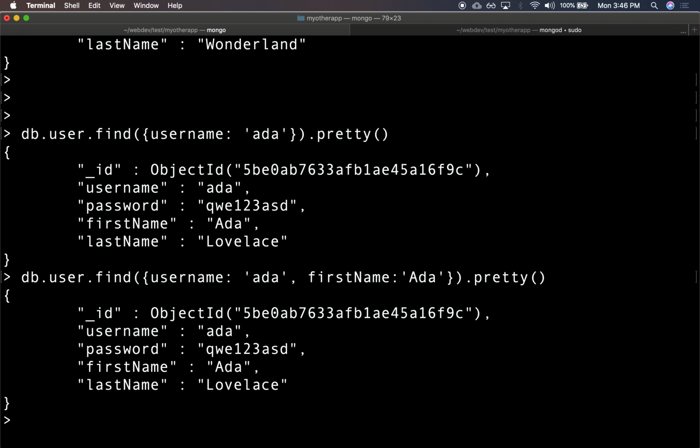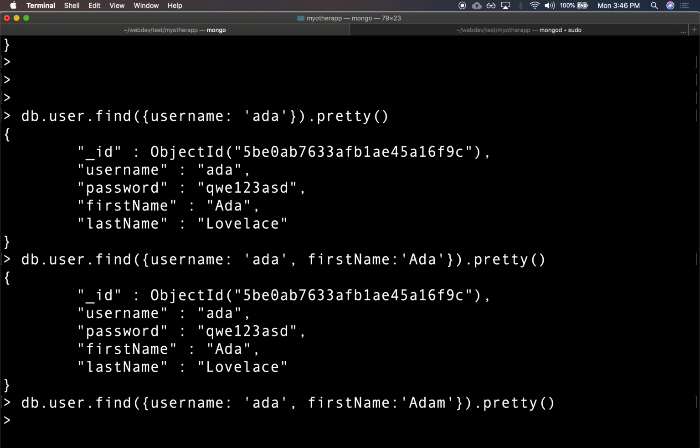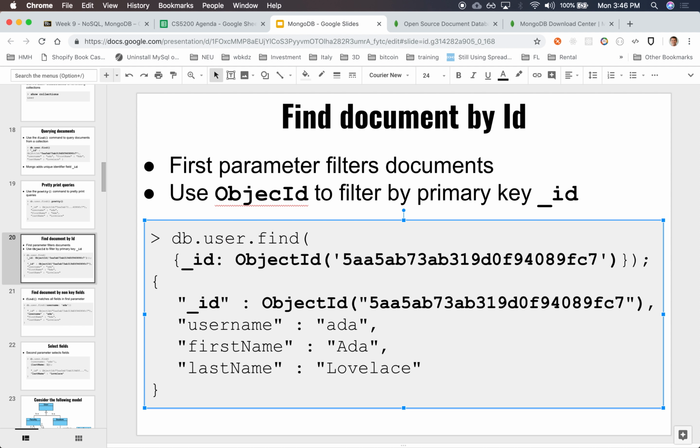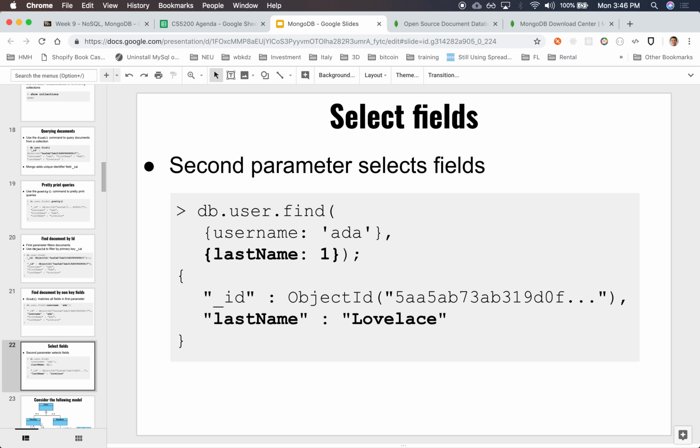So if you provide some bogus value, it will come back as 0. There's no records that match that criteria, right? So it's treating this comma here as if it were an and, right? Where this is true, and also this is true. Although it has specific and operators, right? That you can use to create much more complex queries. Yeah, so this is a non-key field.